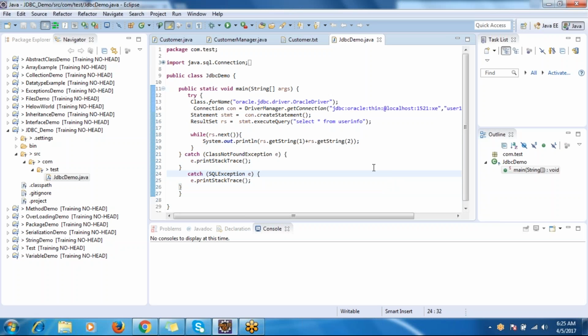Okay, as part of our last class, we just started the database connection, and after that we disconnected, correct? Now we will continue the same thing from the starting.